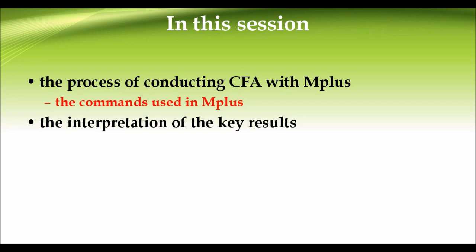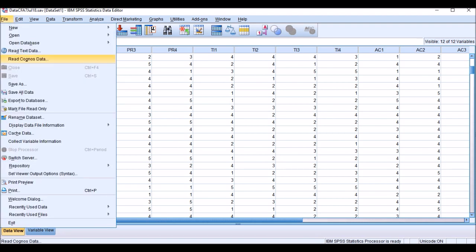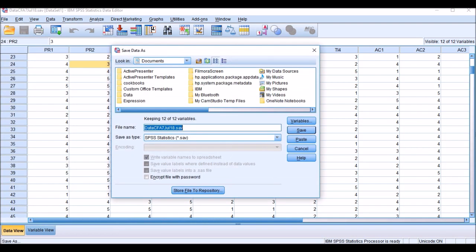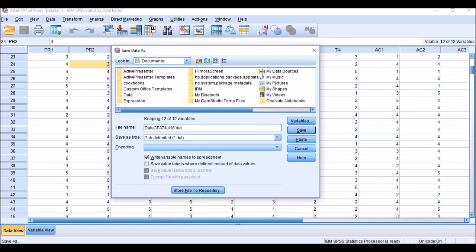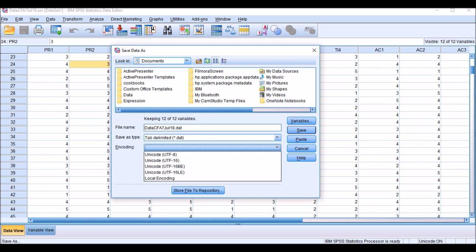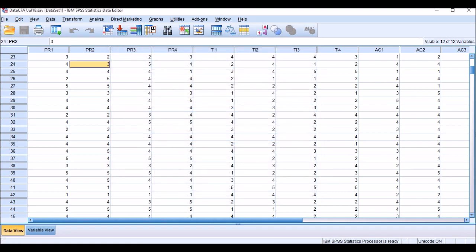In step number one, we need to prepare a data file appropriate for analysis in Mplus. So this is a data file in SPSS. File, save as. Then we need to save it as tab-delimited format, right? Tab-delimited. Then encoding as the local encoding. Then uncheck the option of write variable names to spreadsheet and save it. Save it in any specific folder.